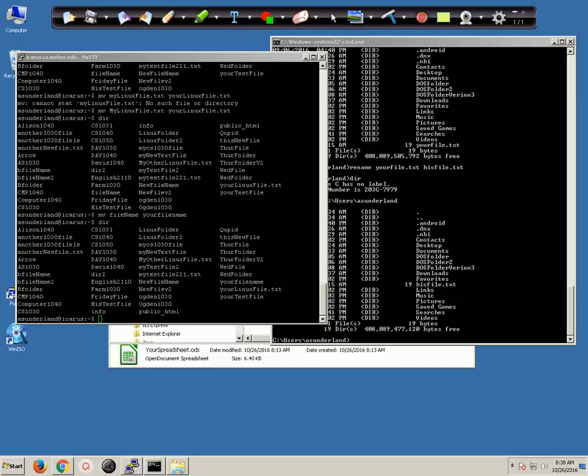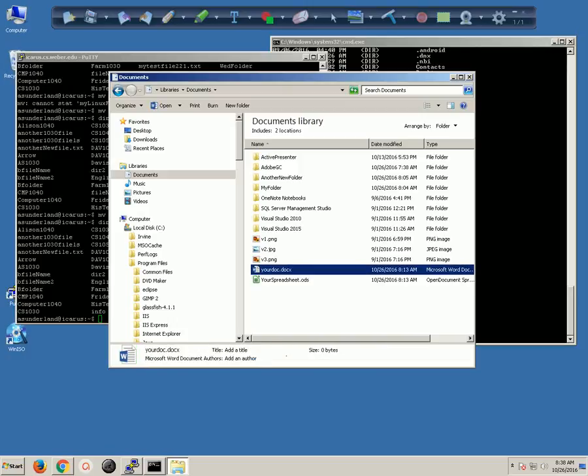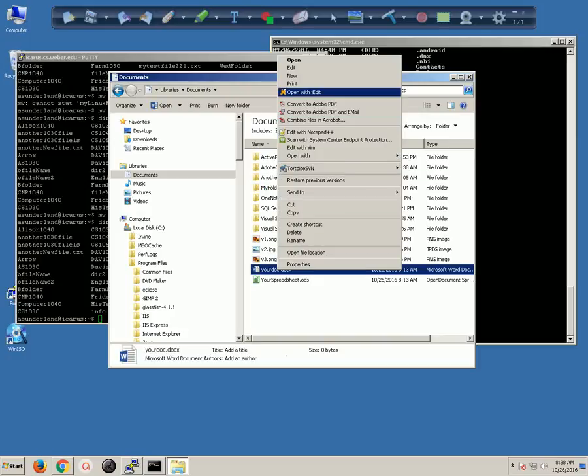We should probably be able to delete things as well. So let me go into Windows and see if we can delete things in Windows. Well, I have a couple of files and a couple of folders in here. One of the ways that I can delete it is to right-click on it.